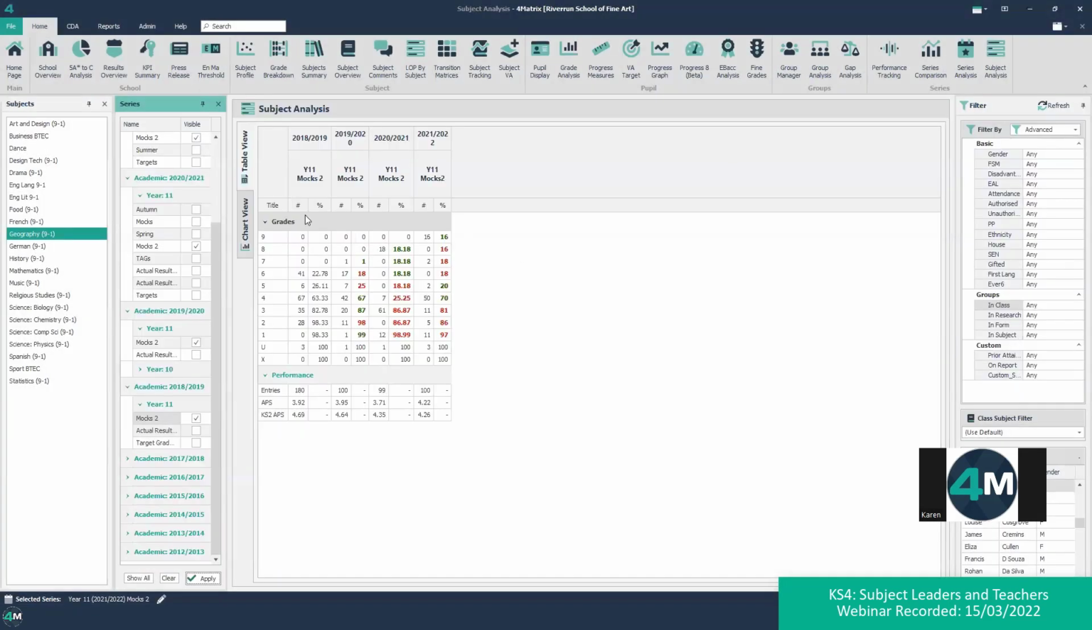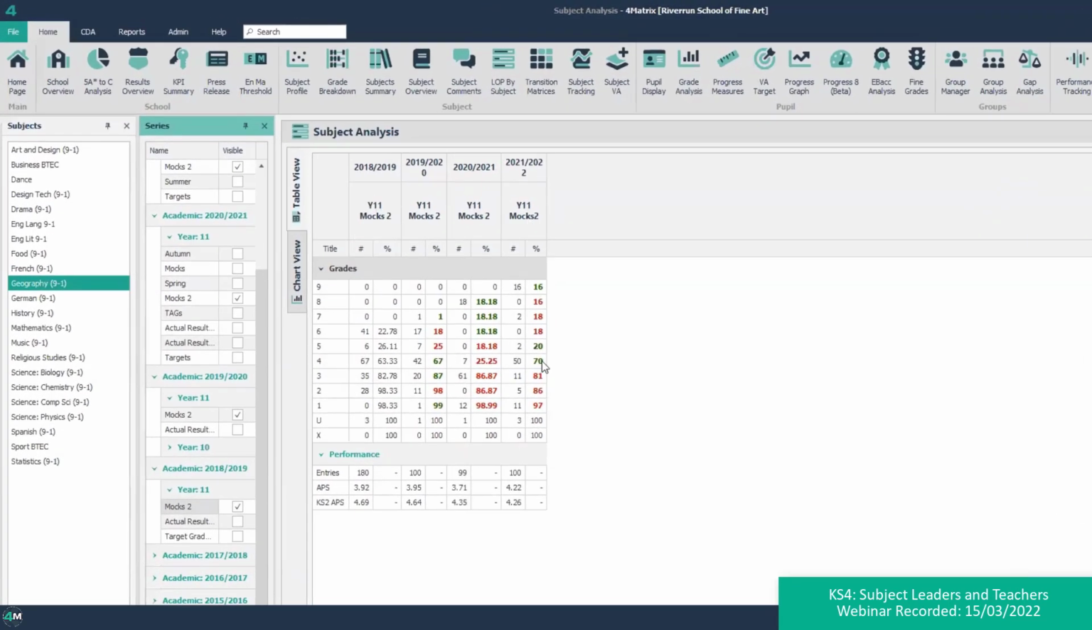Okay, so just very, very briefly here, we can see that in the current Year 11 mocks, the average grade that the pupils are getting is 4.22, which is higher than it has been for the same set of mocks in the previous 3 years. And that's despite the fact that this cohort's Key Stage 2 APS is in fact lower than it has been for previous years. So overall, as a subject lead, I'd be pleased with that picture.